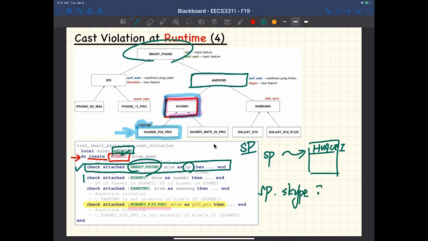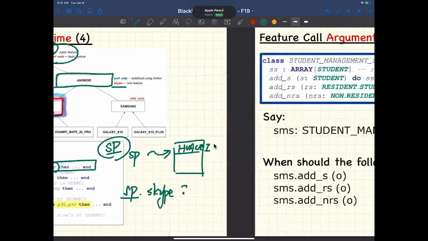No. Why not? Exactly, that's exactly right. This is where the static type can be useful, because SP, from the compiler's point of view, is only smartphone. Smartphone only supports down to this level. It does not support Skype. Guys, are you comfortable? We're gonna see a little bit more later. So that's about a cast. I would say cast might be the most tricky thing to consider when you talk about polymorphism.